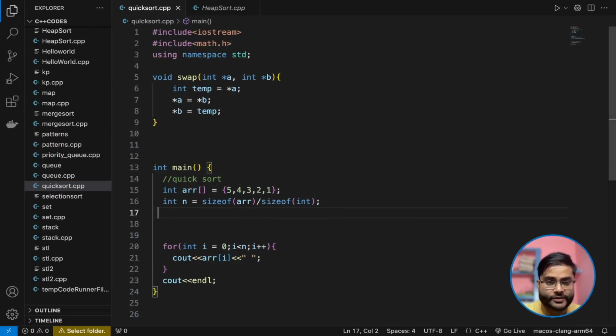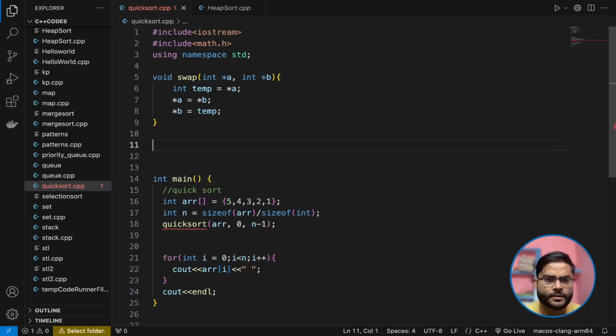Let's call our quicksort here, quicksort, and I will pass my array. I will pass my starting index as 0. I will pass my ending index as n minus 1. Okay, now I will create a function, quicksort.